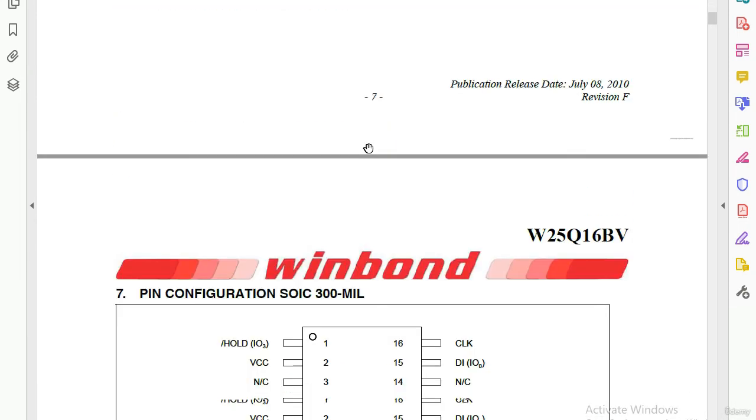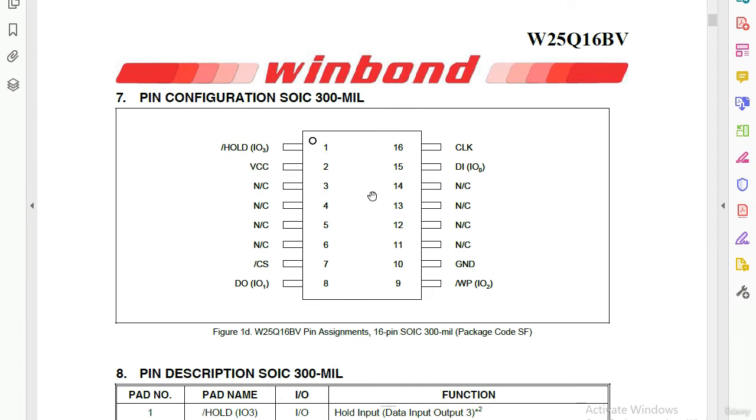For the other kind of BIOSes, as you can see, with 16 pins, this is its pin configuration. So the VCC is in pin number 2, and all these 4 pins mean not connected. These pins are not used. Here we have the chip select. Of course, here we have hold. This is the data output. Here we have the clock in pin number 16.